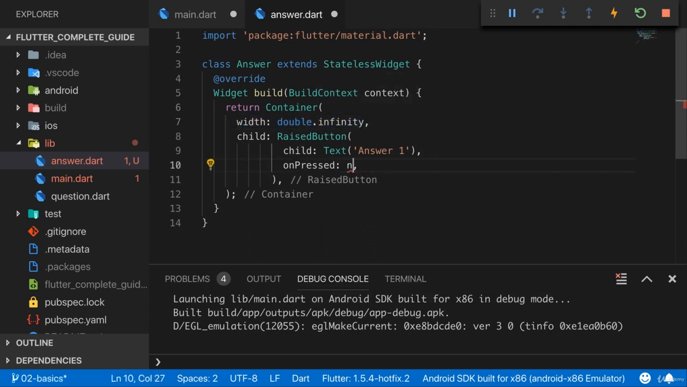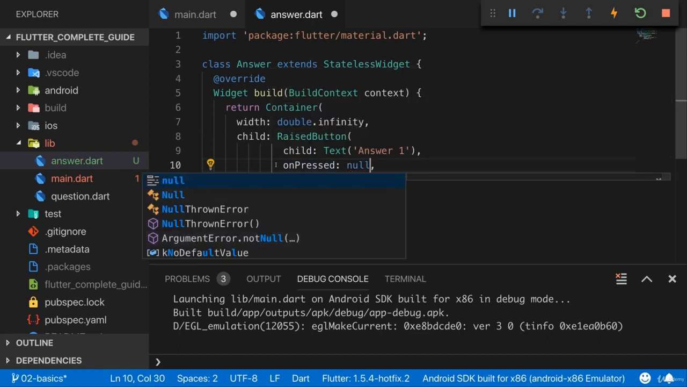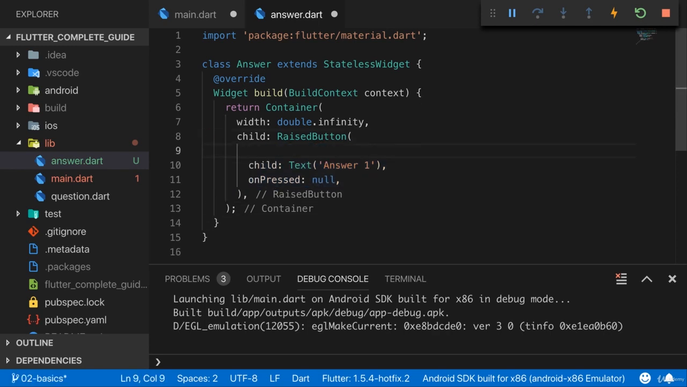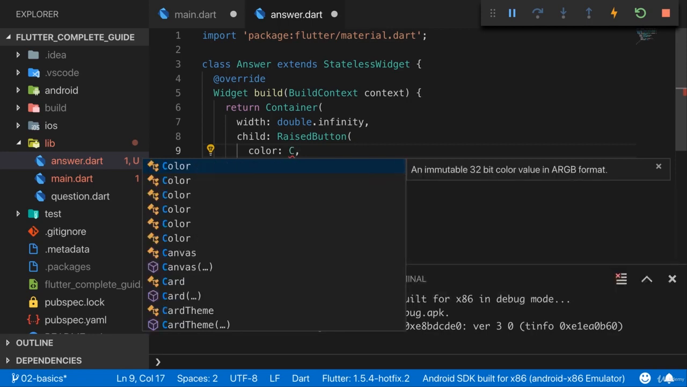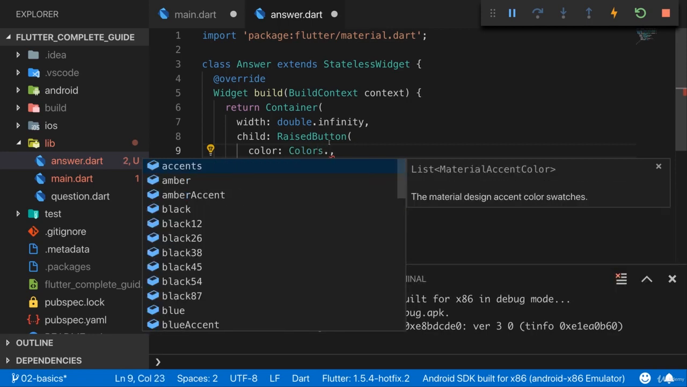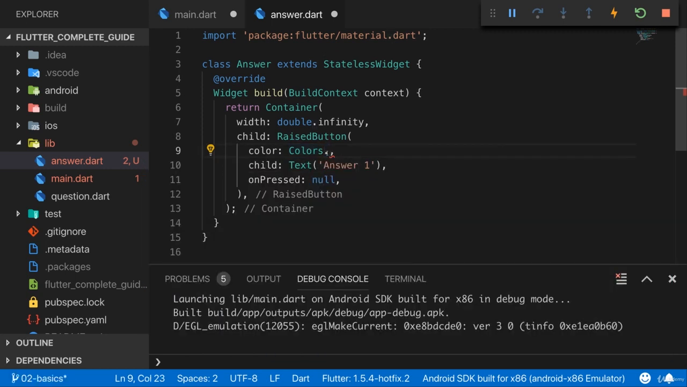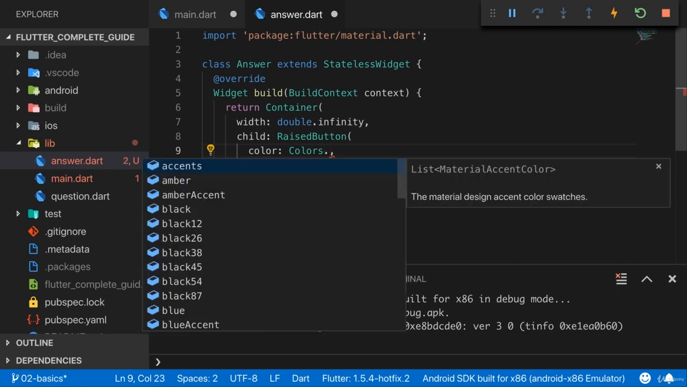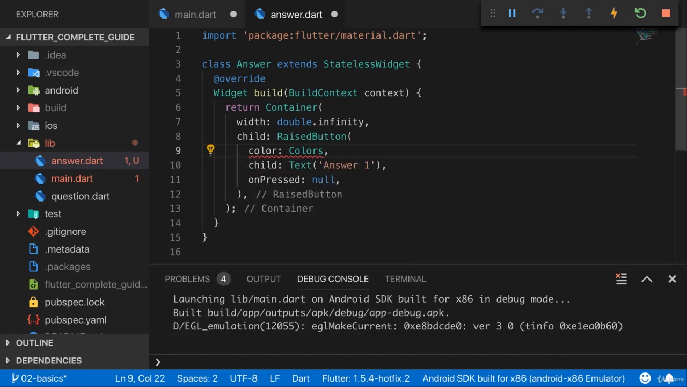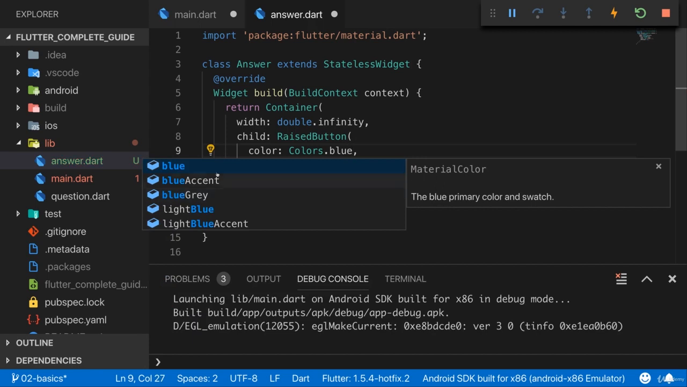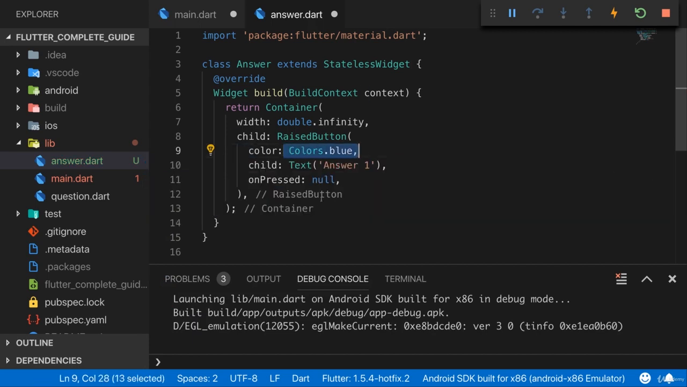Now for onPressed, I'll temporarily use null again so that we don't get an error, and that we now can use this button as it is. I also want to set the color of the button here, and I will set it to a color by accessing Colors. And Colors actually is a class which also has some so-called static properties. These are properties which you can directly use on the class itself without instantiating it first. And there you have various pre-configured colors, and I will simply use blue. Now this can look strange because we haven't used that before.